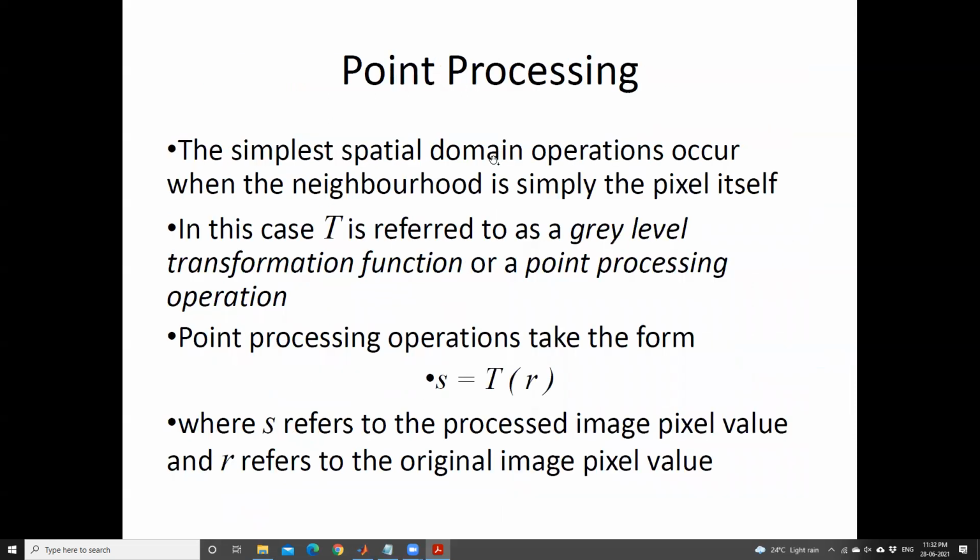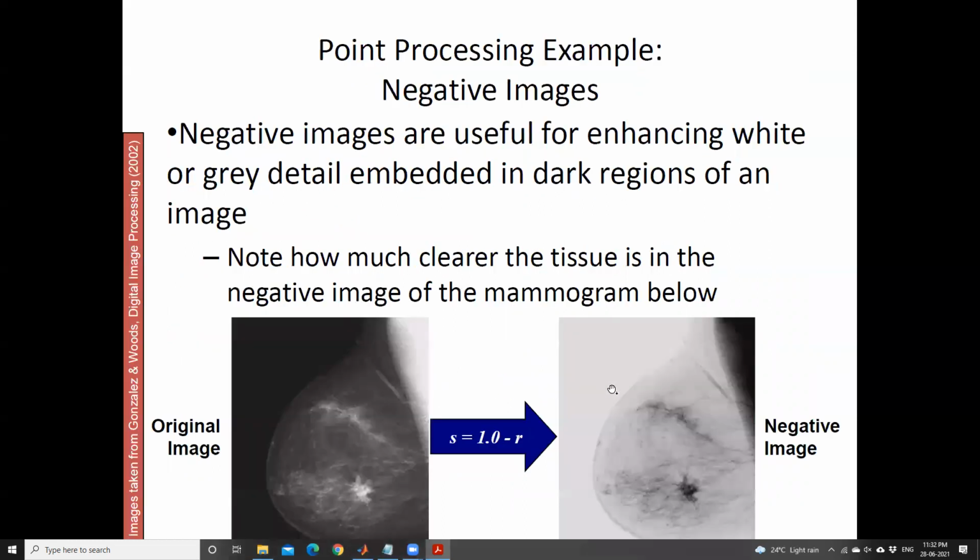Now coming to point processing, it is the simplest of the operations, which occurs when the neighborhood is simply the pixel itself, and in this case the operator T is referred to as a gray level transformation or a point processing operation. So we have r being the input pixel value and s being the output pixel value.